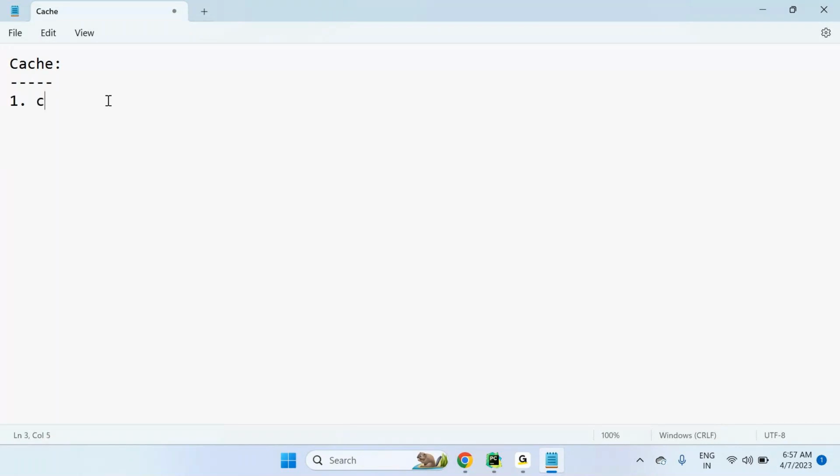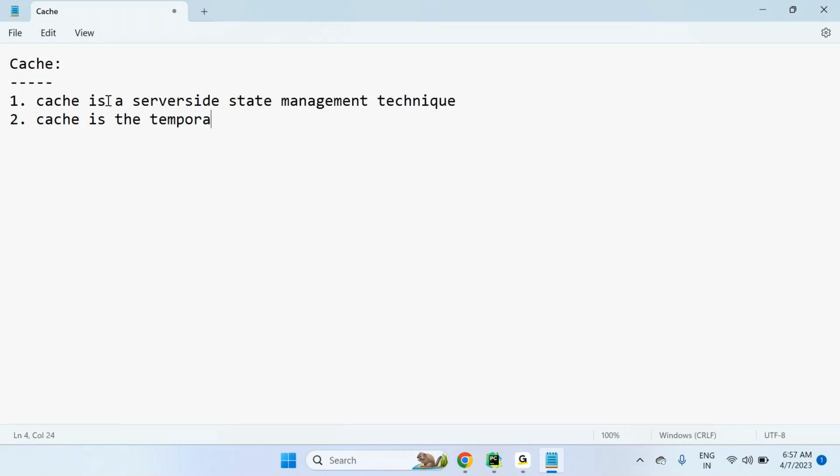First of all, cache is a server-side state management technique. Yes, it is a server-side state management technique, sir. Next, cache is a temporary memory. Cache is the temporary memory for the client at server side.